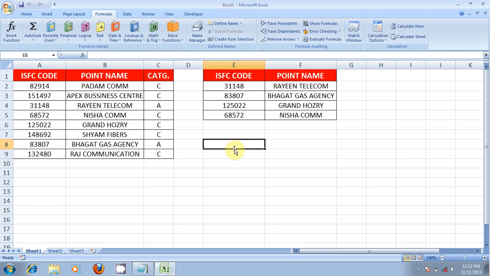Hello and welcome friends. In this session I am going to demonstrate the VLOOKUP function, which is a very important and useful function in Excel.